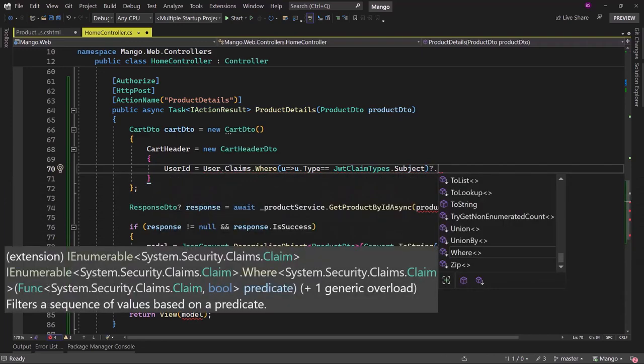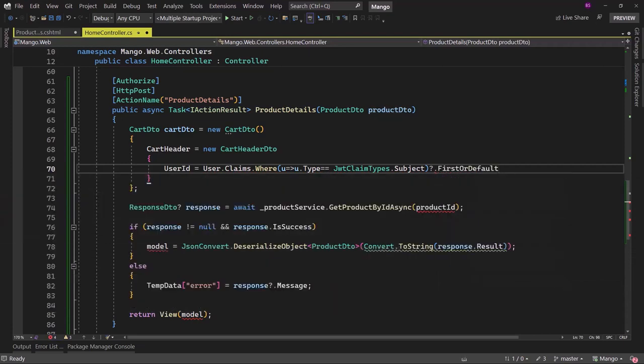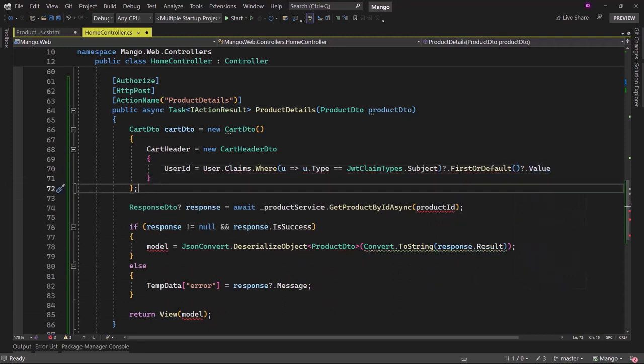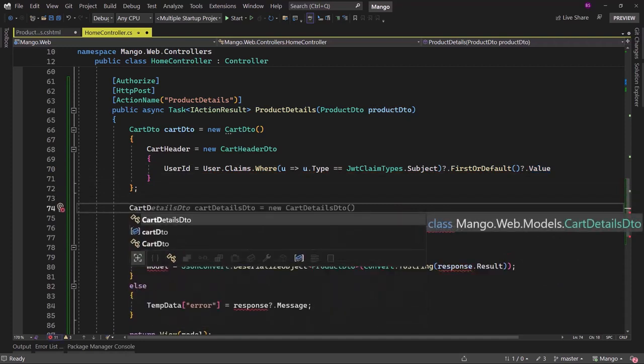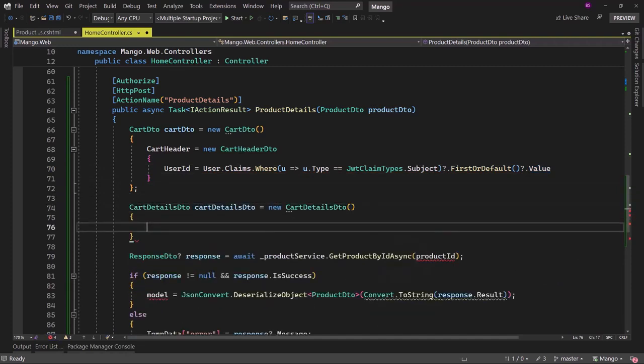When I am programming, I like to show you the different workarounds or different options. That way, you have multiple ways of getting the user ID. Now we have populated the cart header. We need to populate the cart details DTO. That will be a new object.